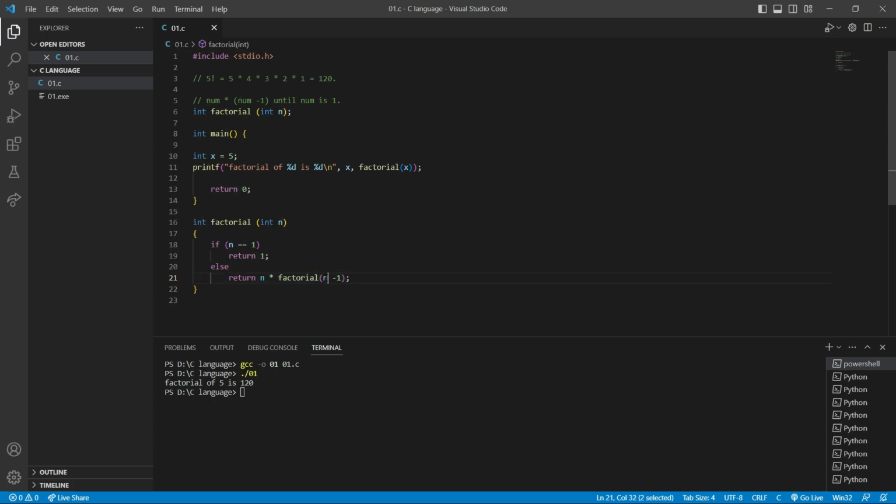N minus 1, n is 5. 5 minus 1 is 4. We said that n multiplied by 5 multiplied by factorial 4. And this is also a function, which is this function. This time, instead of 5, we put here 4. And here it says n is 4. If 4 is equal to 1, return 1. Else, return 4 multiplied by factorial 4 minus 1. 4 minus 1 is 3. This time, the parameter of factorial is 3.